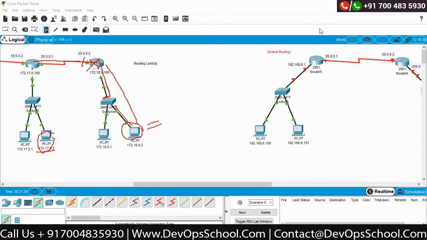Correct? I hope it is clear what routing is. Now what I did, I created two different networks. Both the networks are able to talk with each other even though they are totally different networks, but they are able to talk with each other with the help of the static routing method. Correct? So this was the first routing method which we are going to discuss. Okay, do you have any doubts in the static routing method?